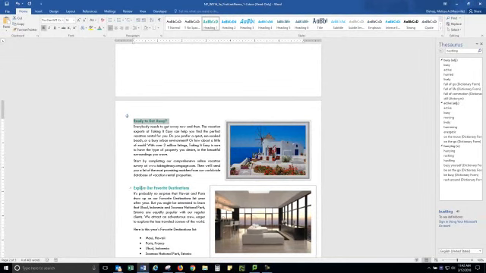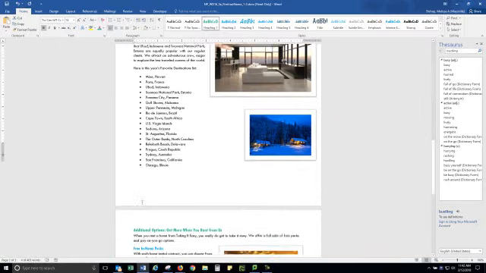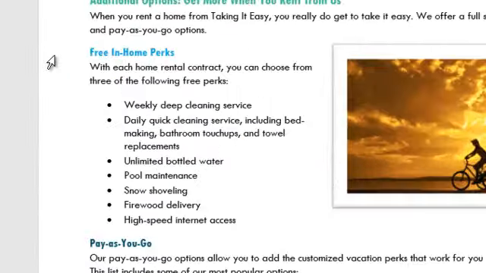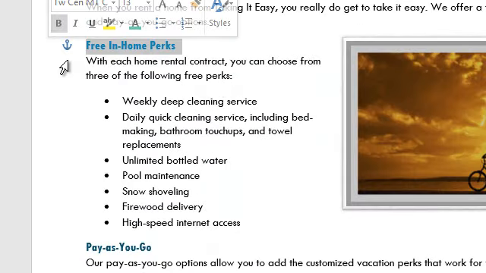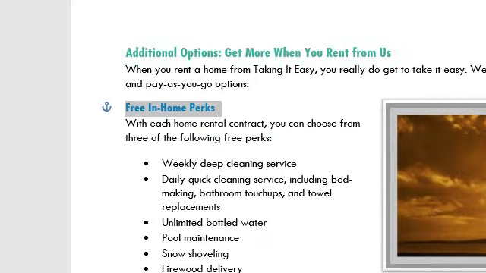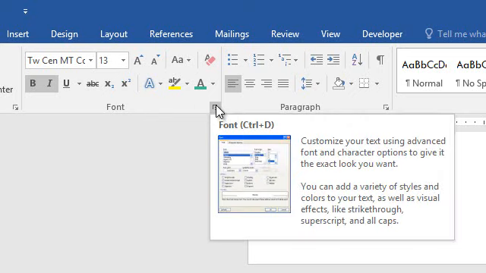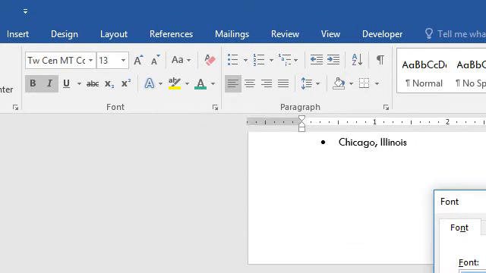So step 6 wants us to create and apply a new style as follows. So on page 3, so I'm going to scroll down here to page 3, it wants me to italicize the free in-home perks setting. So I'm going to select the free in-home perks, and I want to italicize that, and it also wants me to change the character spacings. So here I'm going to click the dialog launcher, and that's going to give me some advanced options that I can use with my font.